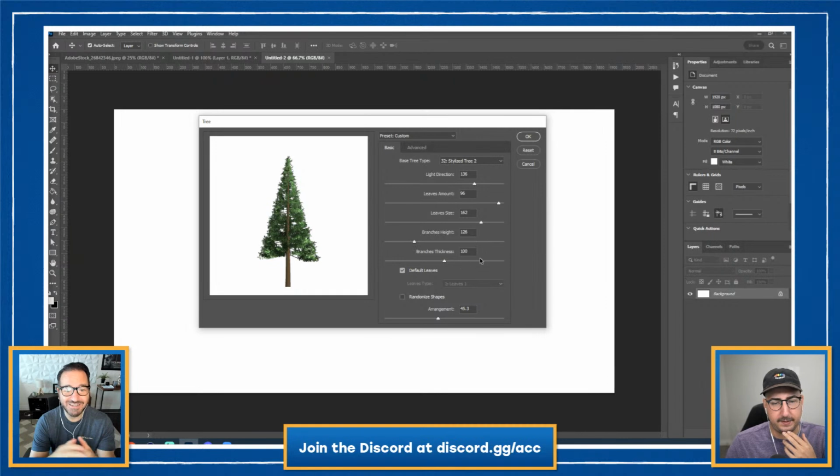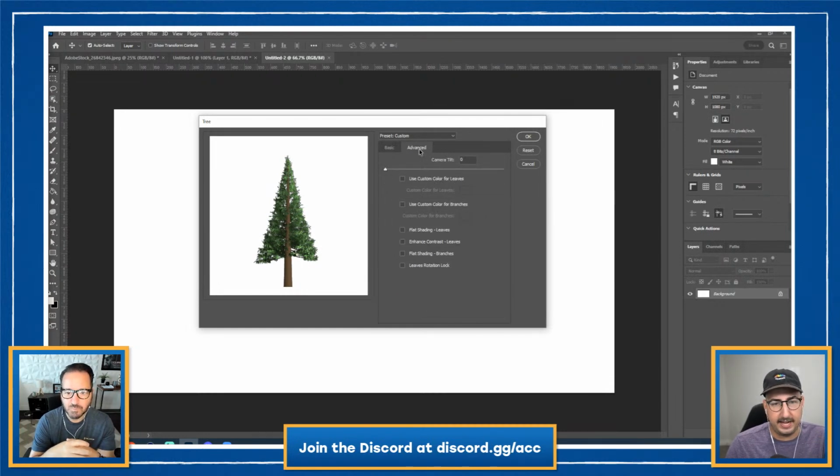Exactly. And mess with it. So I definitely want it to be way thicker with the branches, so I'm going to increase that by a lot. And then the branch thickness. We can randomize the shape. So if I click here, it's going to randomize the shapes of those leaves, which I think is kind of interesting. And then we can even go to advanced if we want to and change the camera tilt.